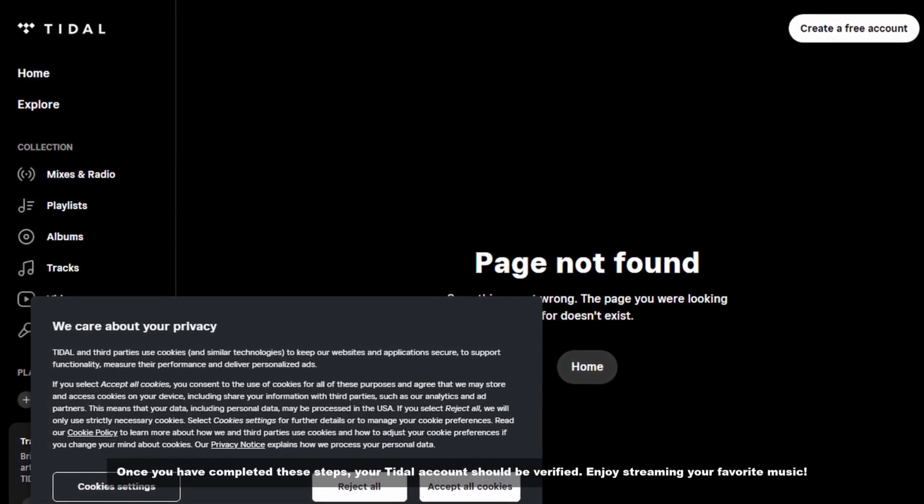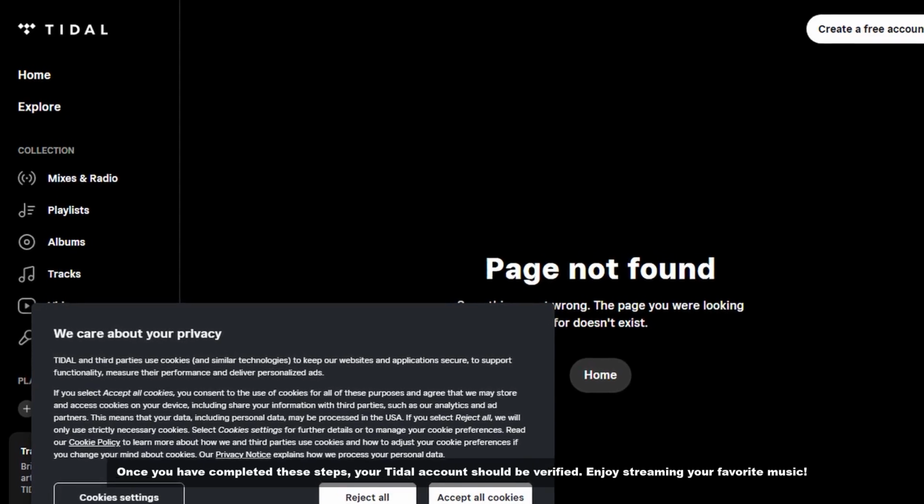Once you have completed these steps, your Tidal account should be verified. Enjoy streaming your favorite music.